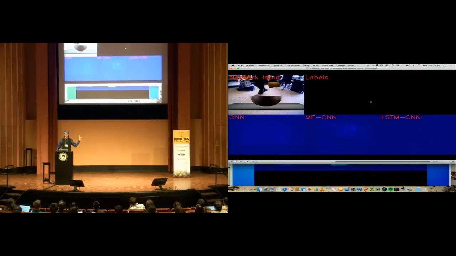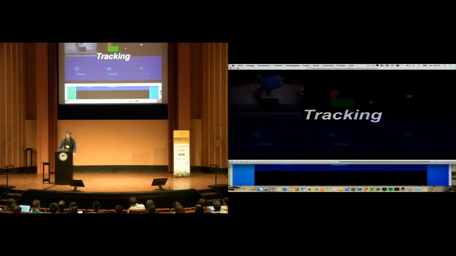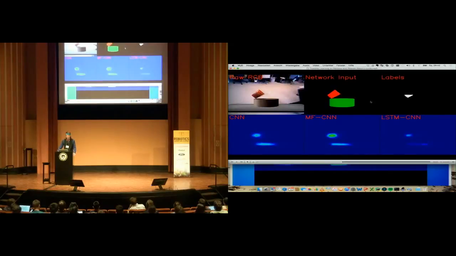And you can see a bored grad student walking around in the background. So here's the same 5 sequences, but for the tracking task.